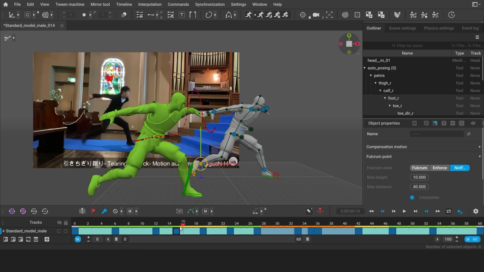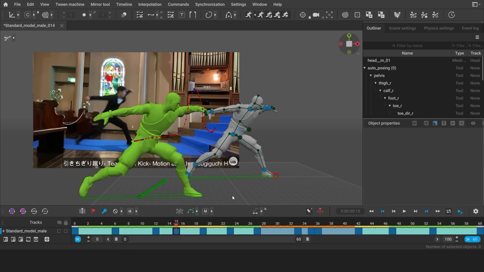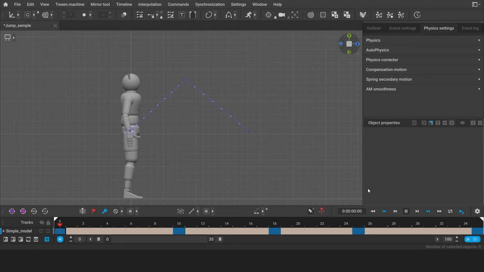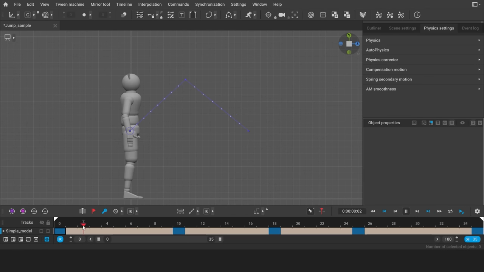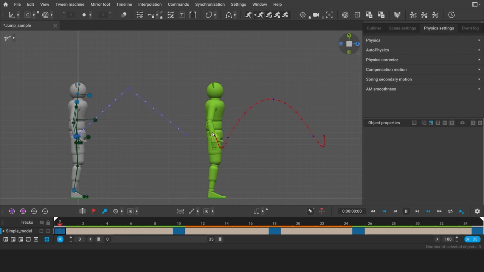What does AutoPhysics do with animations like this by default? I'll use a very schematic animation as an example. The character here makes a jump, but the pose doesn't change and the interpolation type is set to linear. The center of mass trajectory suggested by AutoPhysics is shown as a red line. By the way, you can choose which elements you'd like to see rendered by right-clicking the View Mode button.